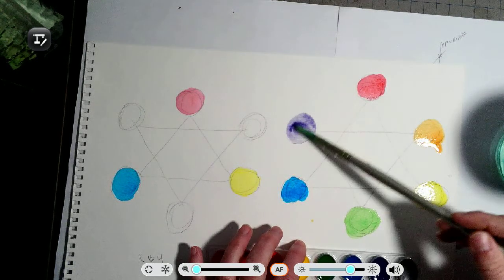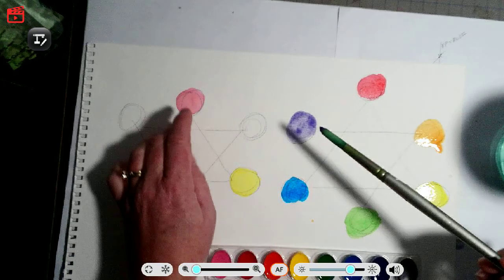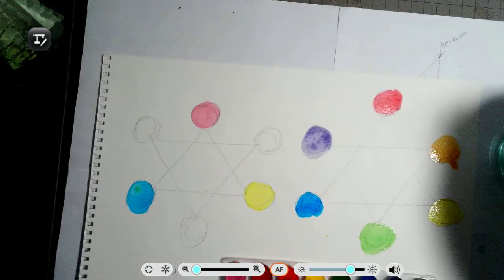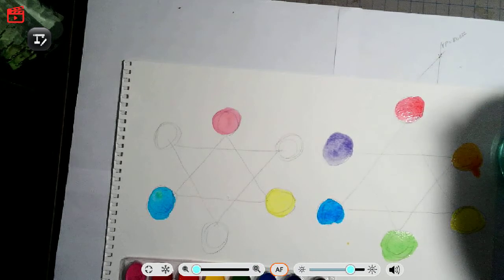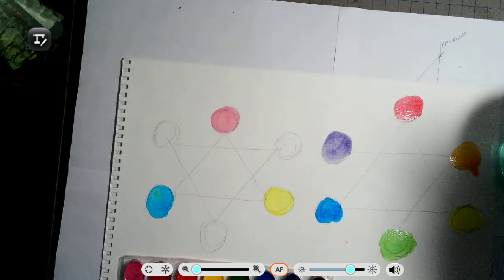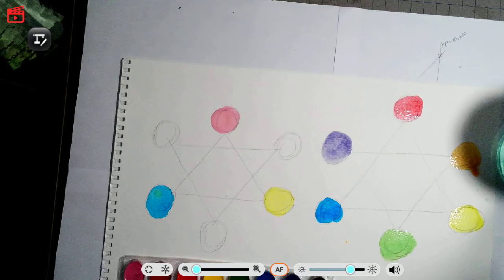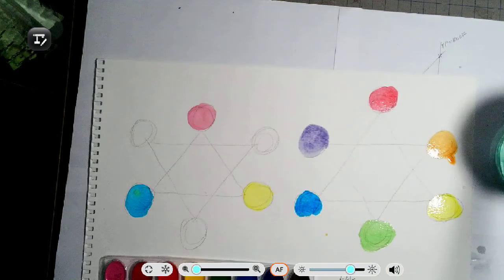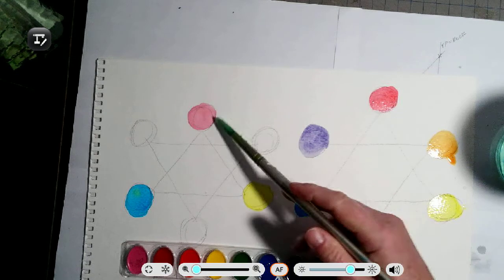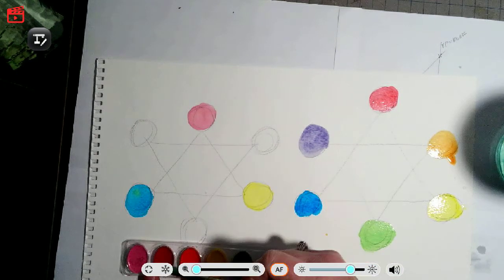And I think probably we've had enough time for this to dry over here. You can see I'm not picking up any pigment anymore. So we can go back to our first color wheel. Let these dry over here. And we're going to see how different these representations of our orange and green and violet come out when we blend the actual colors.